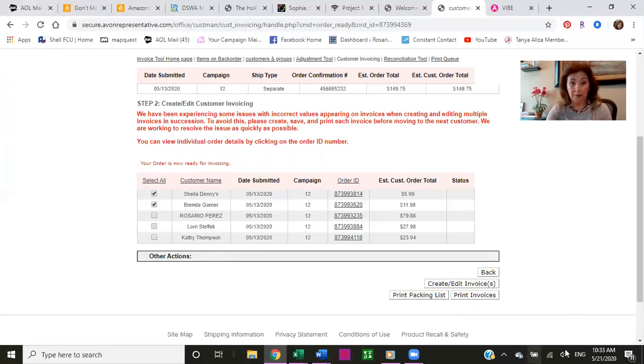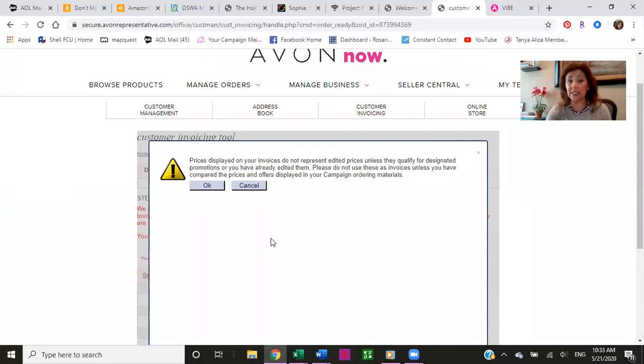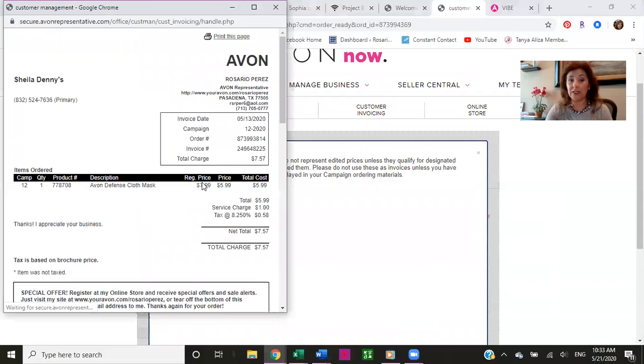Let me see. I'll go back to me later. And Lori's is ready to print. Okay, so I know those 3 are accurate, so I can come right down here to print invoices. And it's going to tell you the same thing. You want to make sure that the prices are correct, and I just verified they're correct, so I'm going to say, okay, I'm ready to print those.